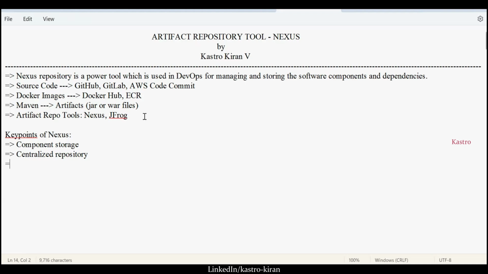The other advantage of working with Nexus is that it provides better security features. How is Nexus going to provide the security features? It provides fine-grained access control, auditing, and security scanning for any vulnerabilities in the stored components.